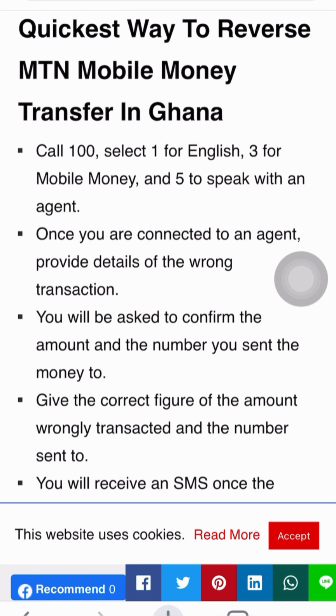There's a catch at the end. Make sure to stay till the end so that you know when you will receive the money or the airtime or whatever.